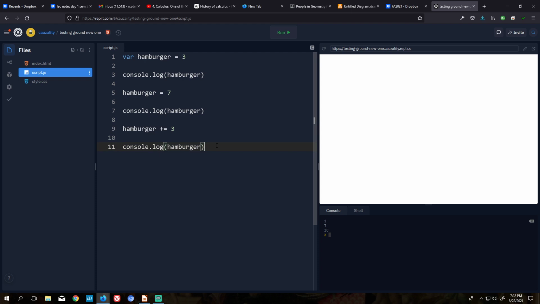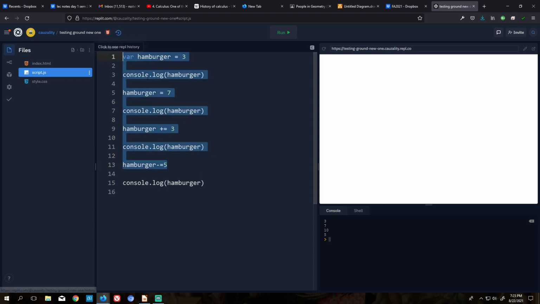Another thing you can do is hamburger plus plus, and that should add just 1. Plus plus just adds 1. So it's now 11. I could have done minus minus, and it can be right on the word, minus minus. That takes it down by 1. Minus equals 5. From 10 it will go down 5 to 5. So that's how you can work with numbers.